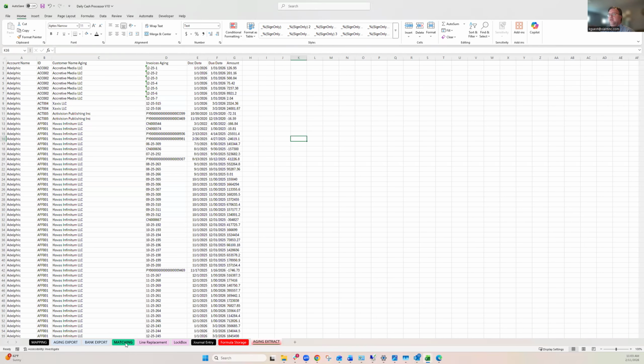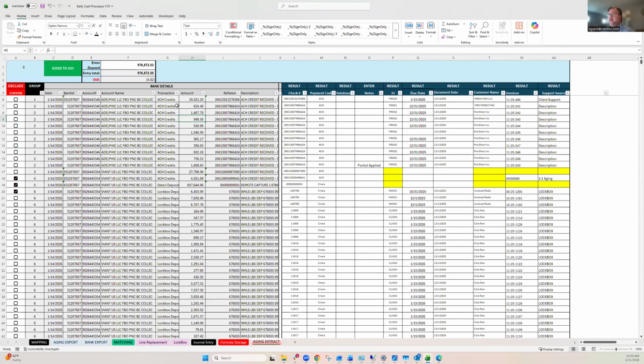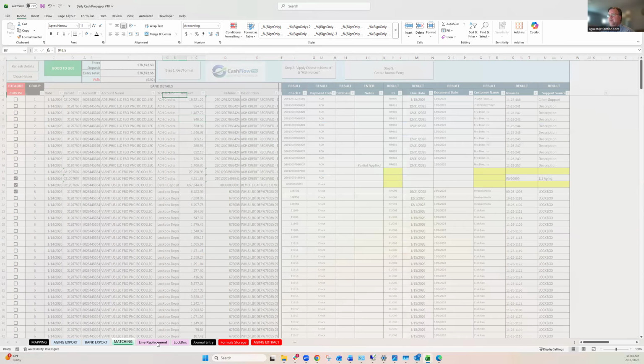Next, you will go to the matching tab. Here on the left, you have the bank details. On the right, you have the AR aging, and you're going to match up the aging to the deposit doing one of three ways, and none of them are manually putting in lines. The first way you're going to do this is in the line replacement tool.